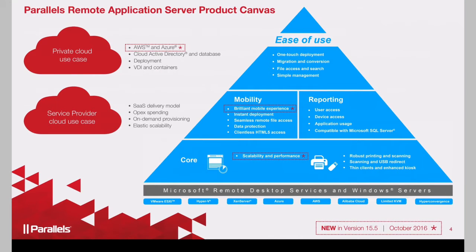Now, from a deployment perspective, you can deploy Remote Application Server on-premise in your data center or existing hosting environment, as well as on AWS and Azure. For Azure use cases, you can just go to Azure Marketplace, select the virtual machine, and start a proof of concept right away.